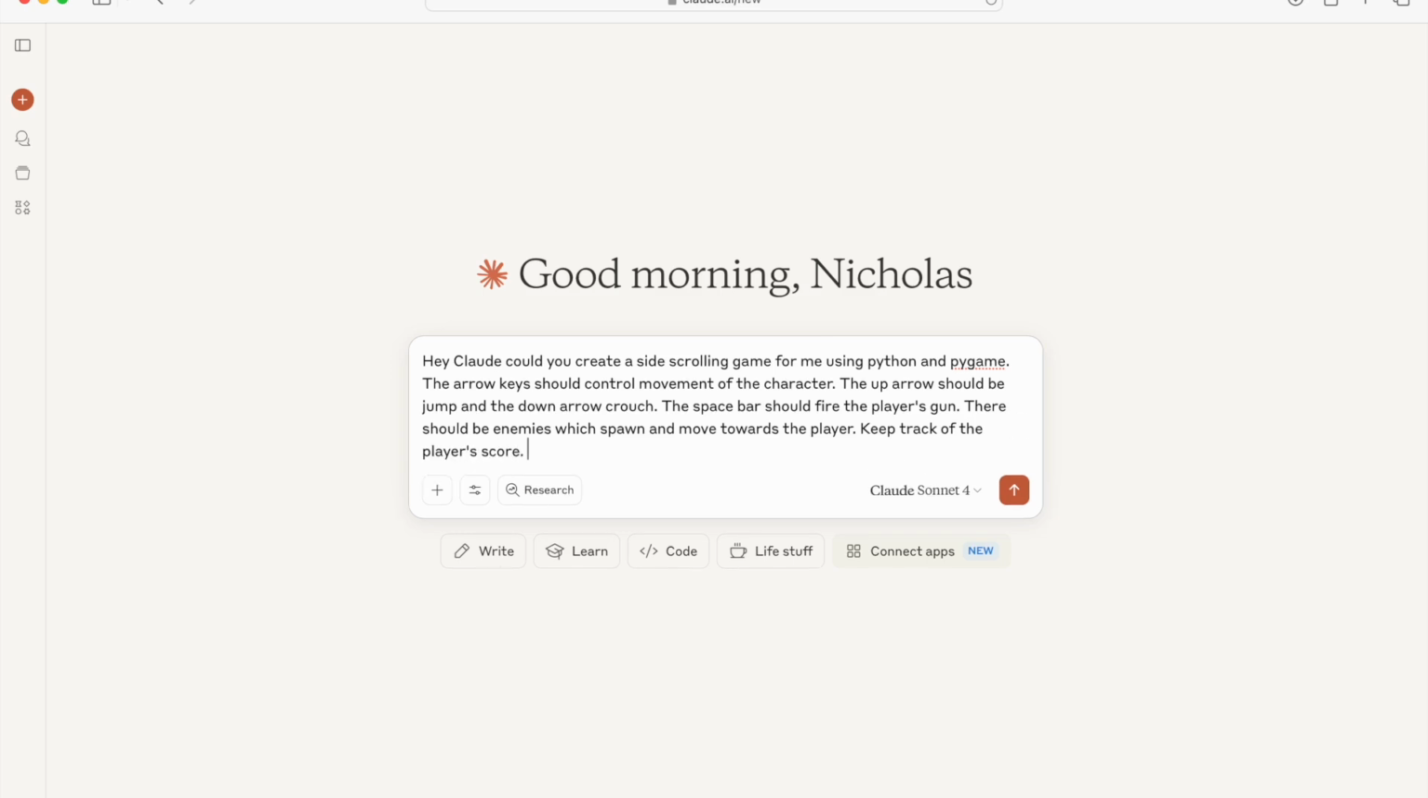Alright, so here's our prompt. Basically, we want to create a side-scrolling game using Python and pygame. Now, Python is a programming language. Pygame is a game framework for Python. And then I've given some instructions on how the game could work.